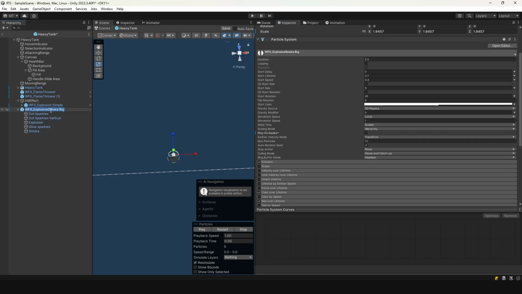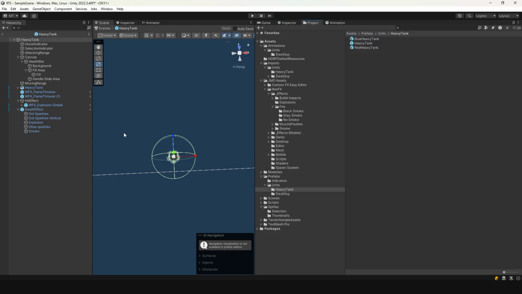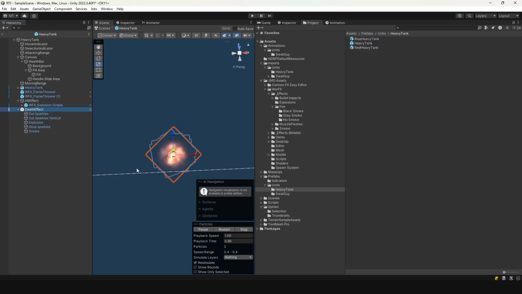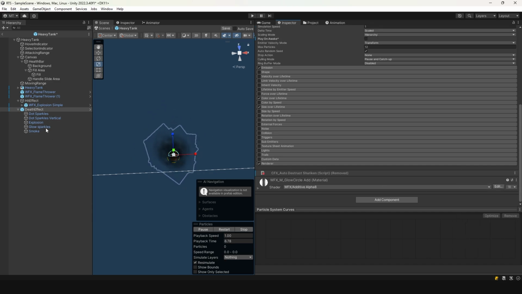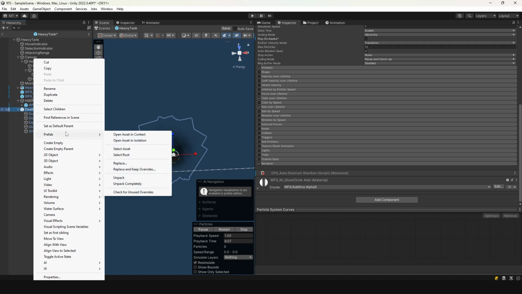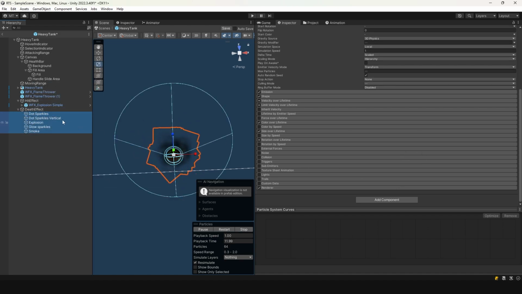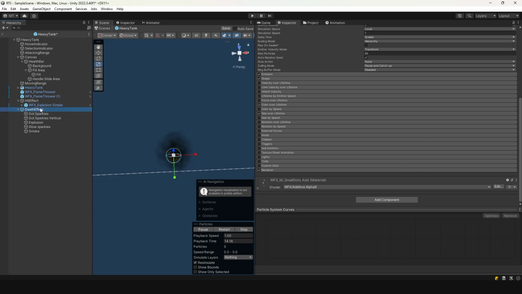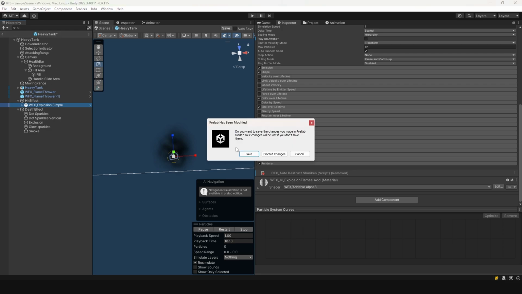Then we could rename this to death effect, go to heavy tank, and let's assign death effect over here. And before we move on, let's go back to the death effect and make sure that we remove this auto destruct script. We don't want that there. And we can actually unpack this prefab. And let's do the same for all the children. Okay, that's fine. I think that should be okay. Let's save that and try.